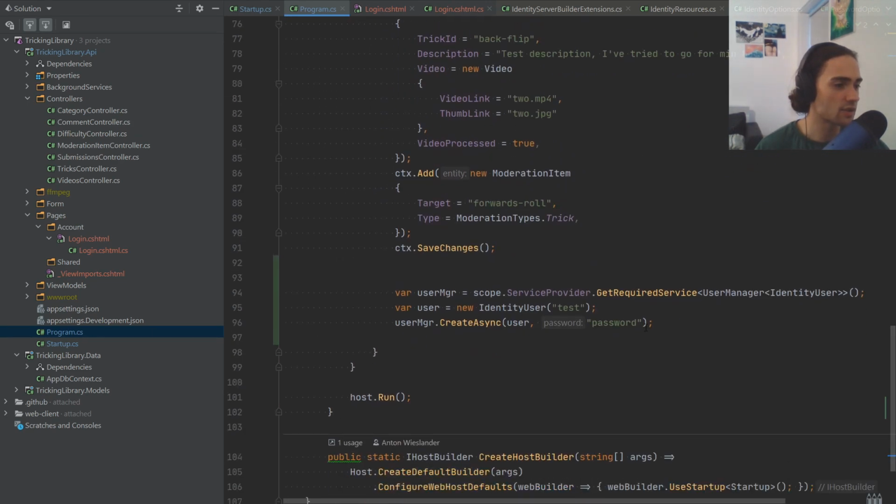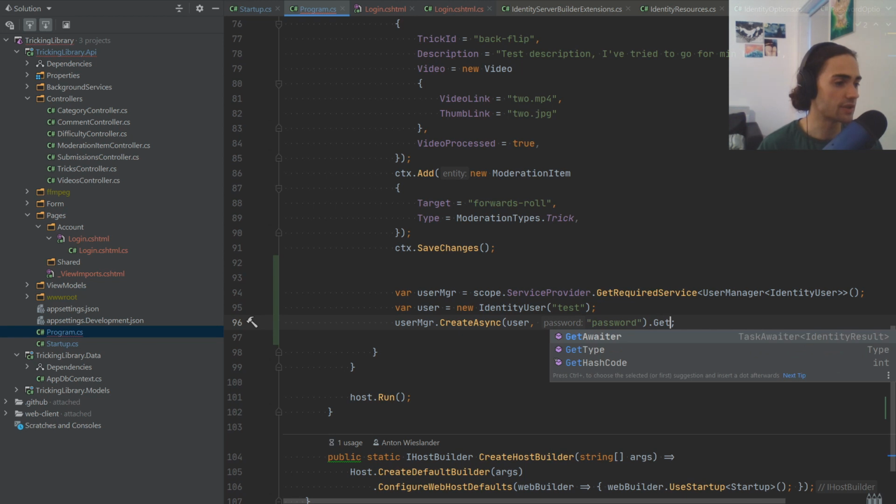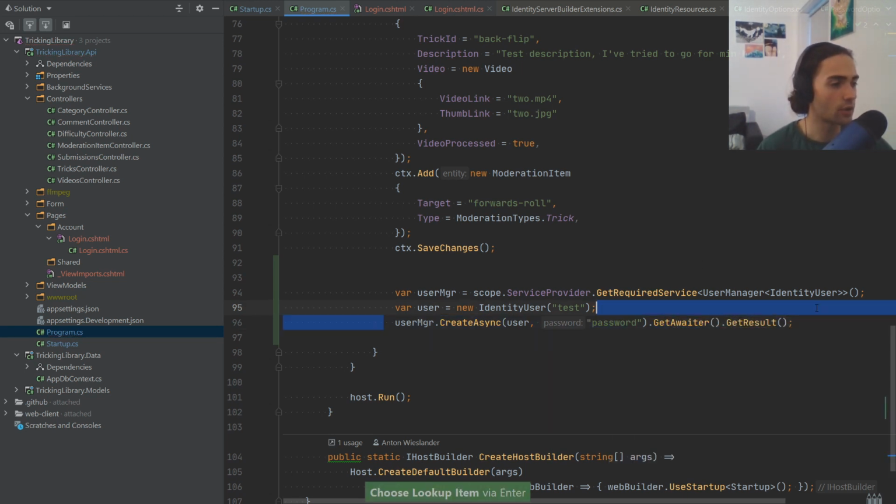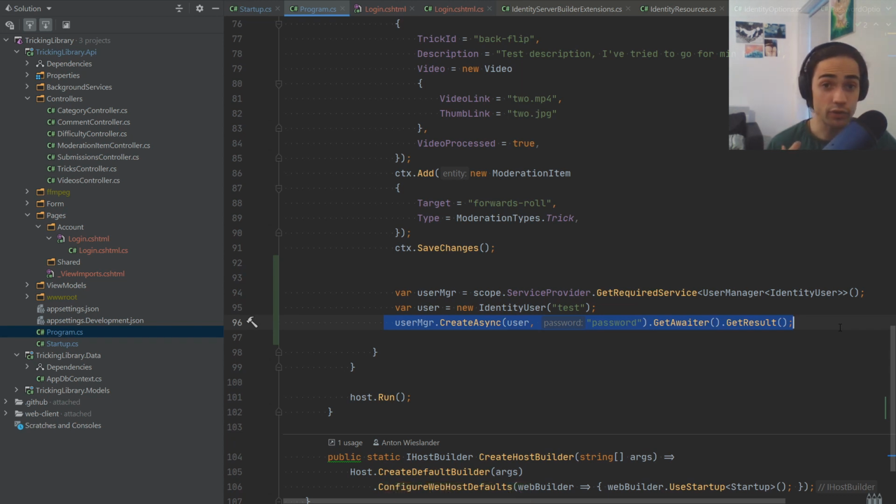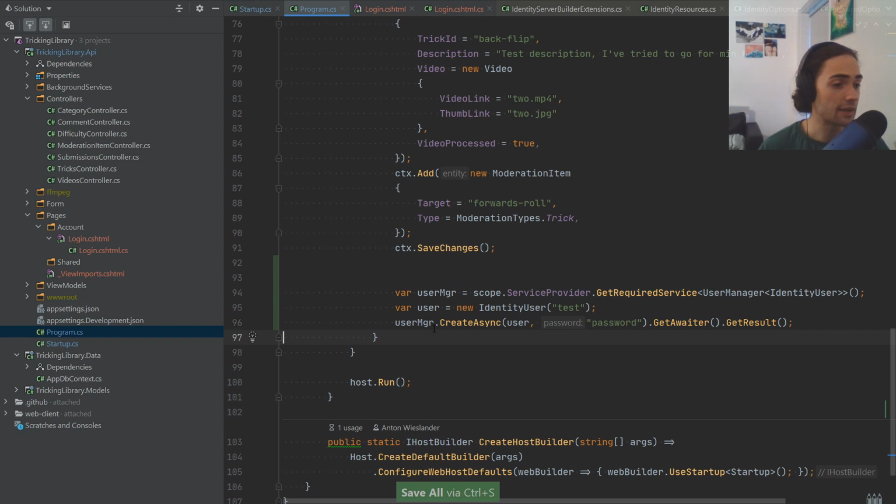This method is not asynchronous, it's static void. This is async, so it returns a task. What we want to do is call GetAwaiter and GetResult. This way, if an exception is thrown here, we are able to catch that exception as well. But for now, this will be it here.